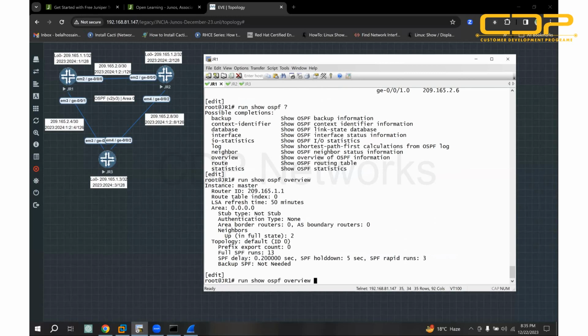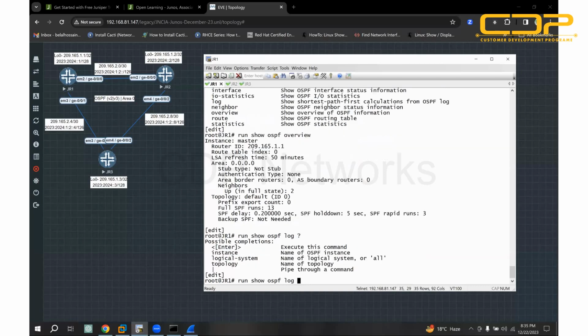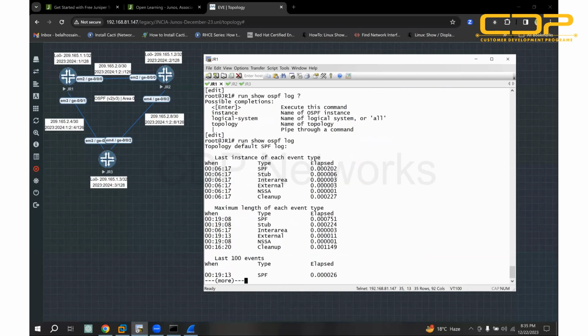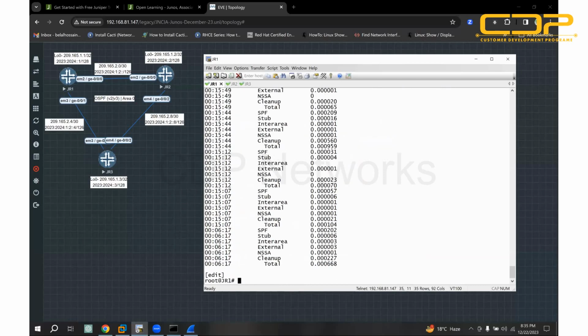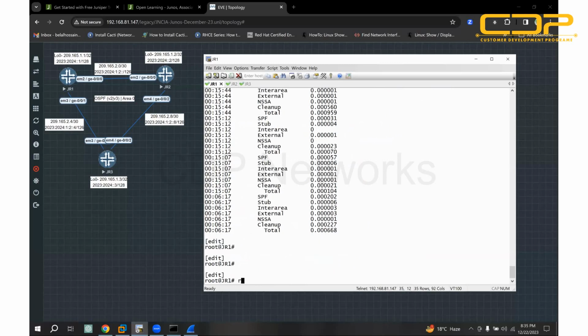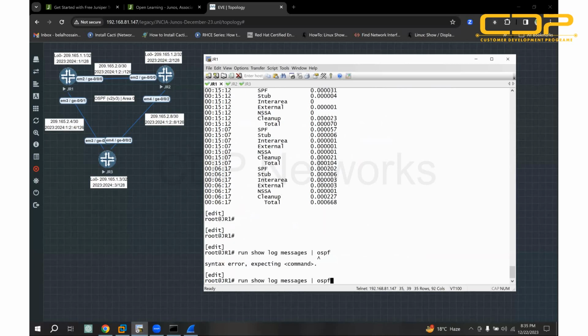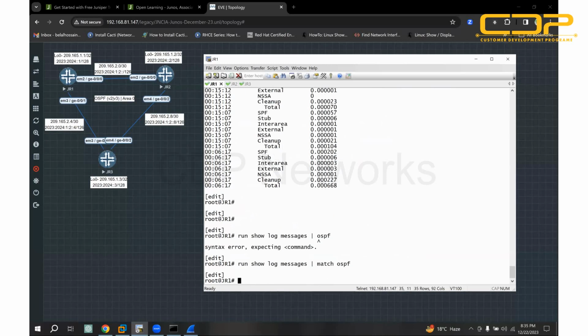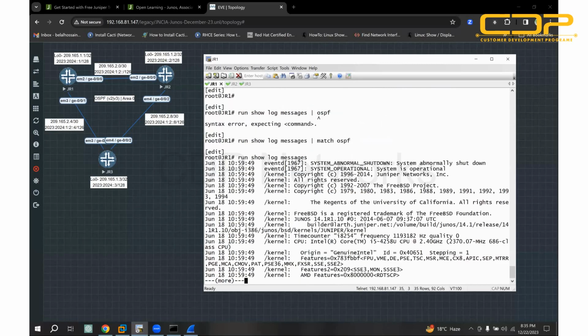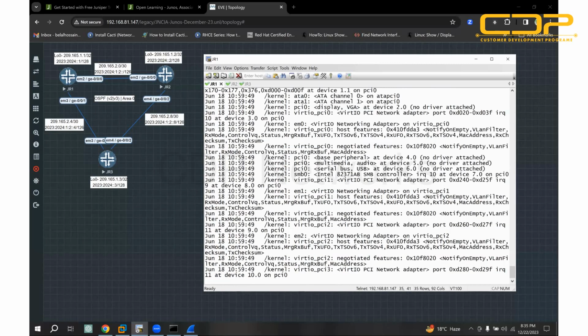Or you can also check the log. This is the log of OSPF. You can also check the log from run show log messages, pipe, match OSPF, no log message happened. It should not.